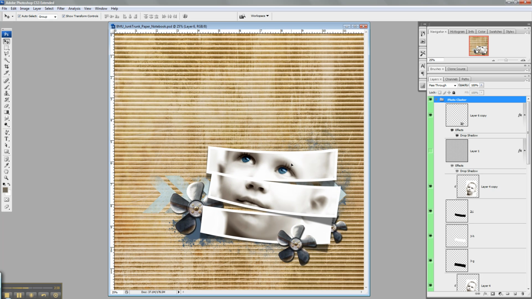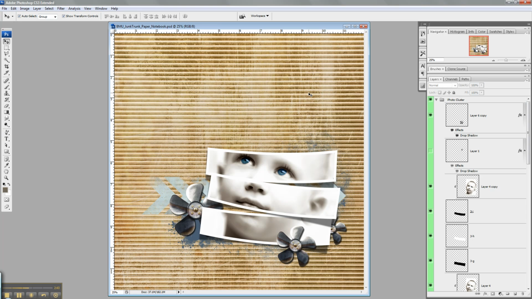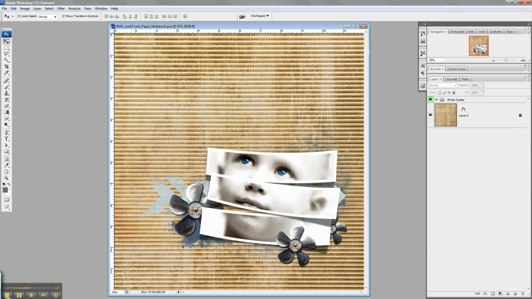You can have absolutely more than one group in a Photoshop document, and this is just a technique that I like to use a lot to keep from having to go through all of those layers when I'm working on a document. So that's the tip for today.